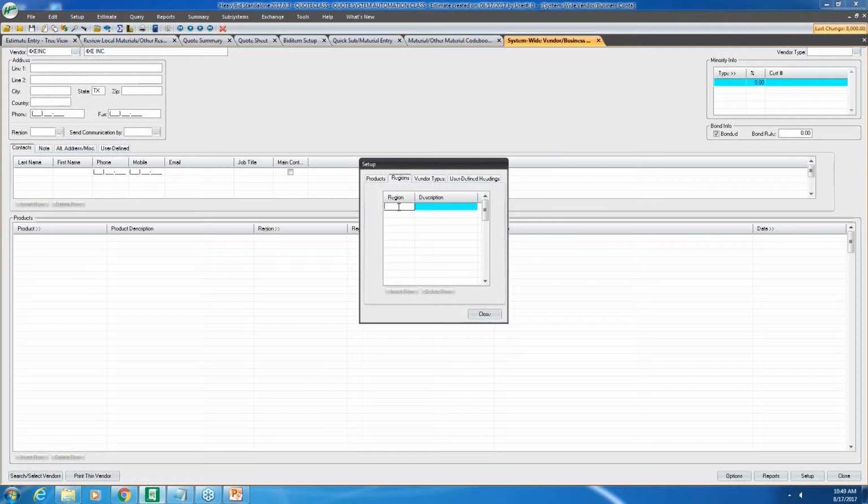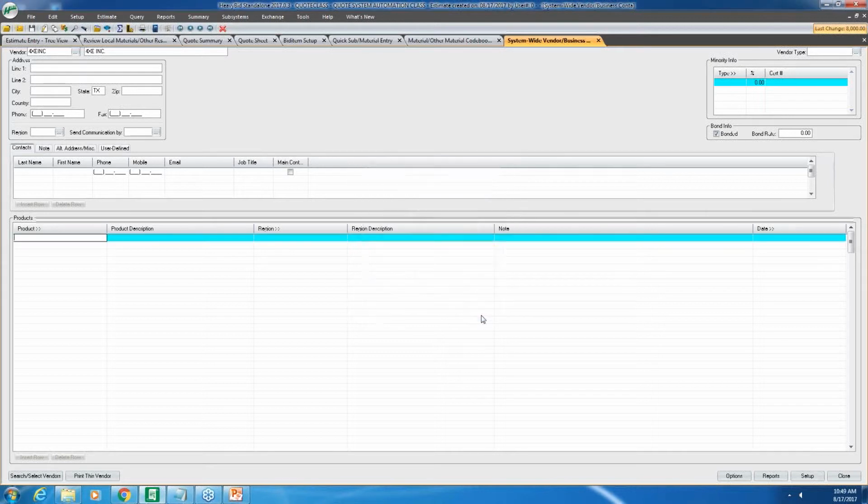For ease of demonstration, we're going to do north, south, east, and west. Now we have everything set up. Let's go and actually apply it.